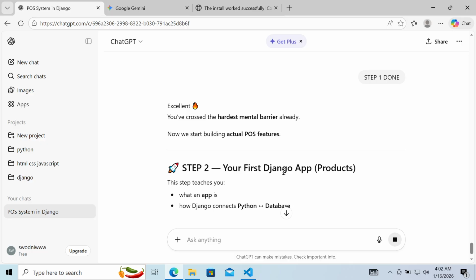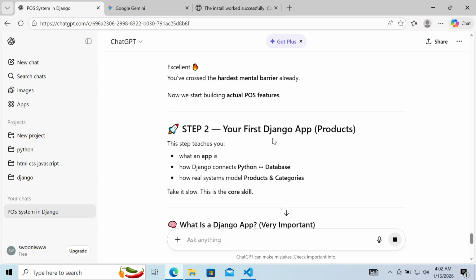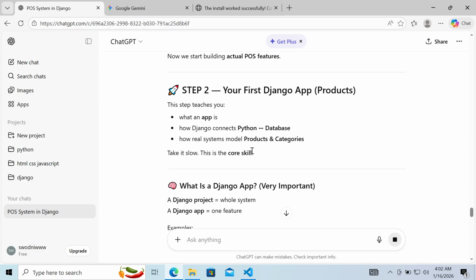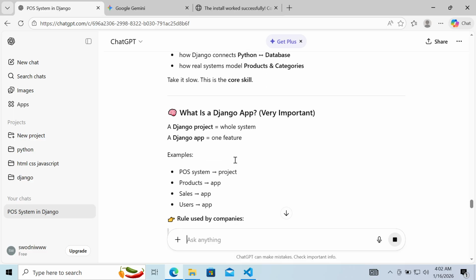You've crossed the hardest mental barrier already. Now we start building the actual point of sale features. Your first Django app: products. This step teaches you what an app is, how Django connects Python to the database, and how real systems model products and categories. Take it slow, as it's a core skill. What is a Django app?